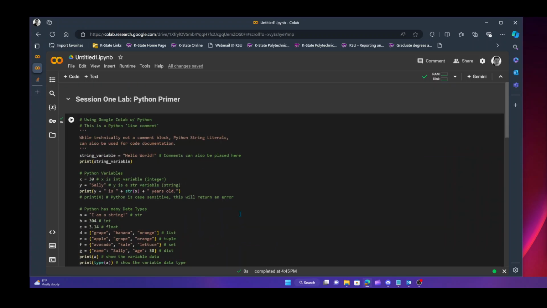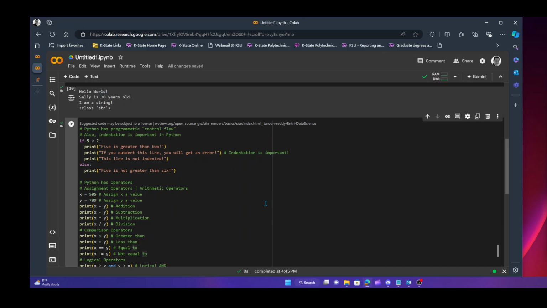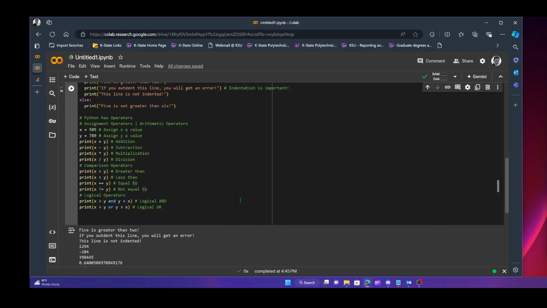Okay, recap for the session 1 lab. We're at just a little over 30 minutes, which is perfect. I didn't want to go too far with our Python primer, as well as our Colab primer and overview of the environment. We went through the basics of Python, string variables, Python variables, Python data types at a high level, and then a little bit of control flow as well as Python operators: a high level on assignment operators, basic arithmetic operators, comparison, and logical. And with that, we are done.